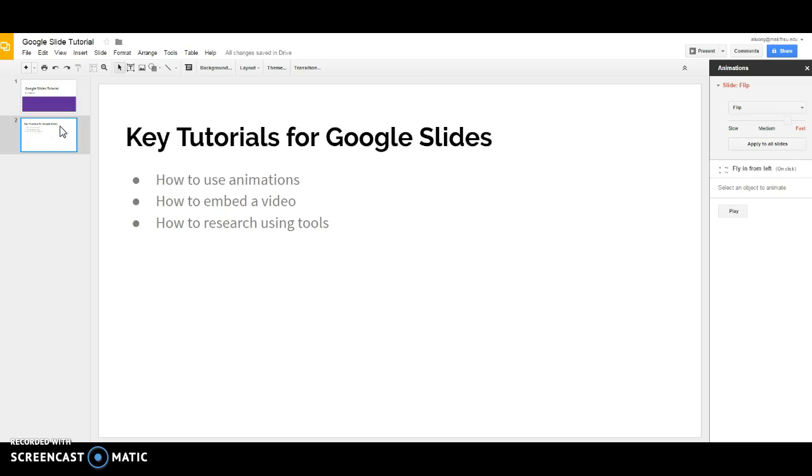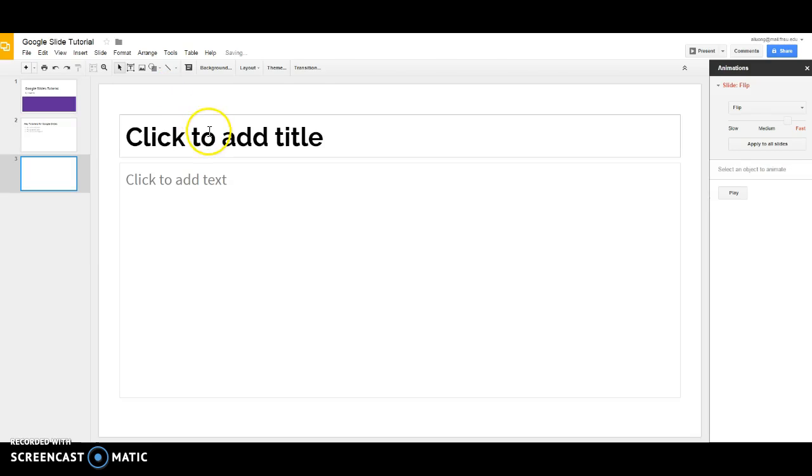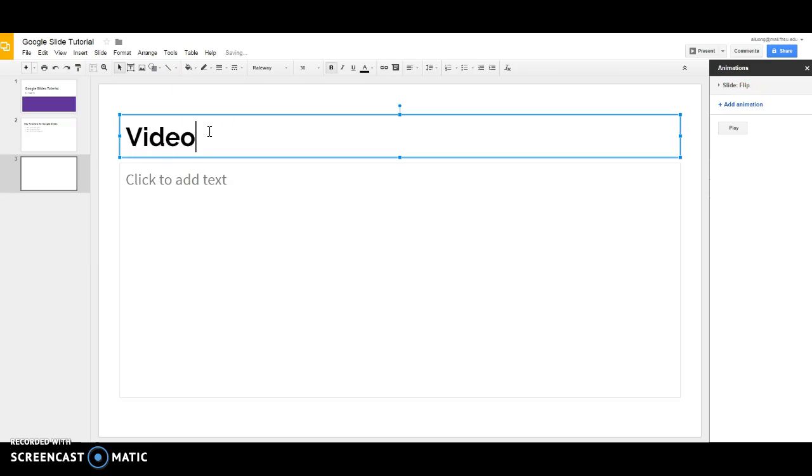Now that I have taught you how to use animation and where to get it, I am going to show you how to embed a video. From there, I'm just going to add another slide, and I'm going to need to put a video here, just label that, and I will find out how to embed a video just simply by researching it. So that's 2-in-1 right there.